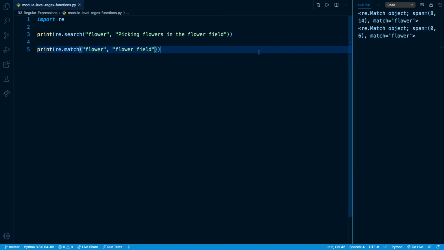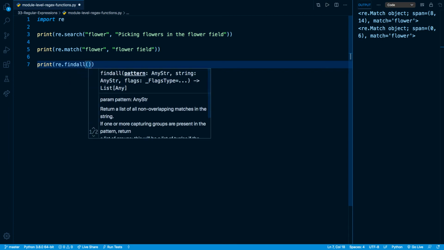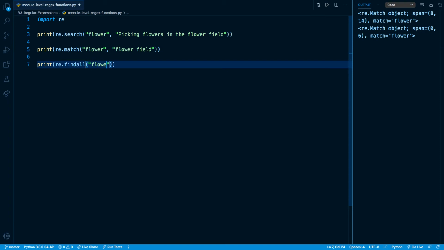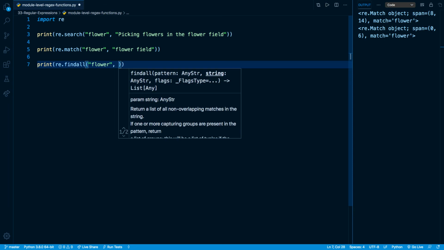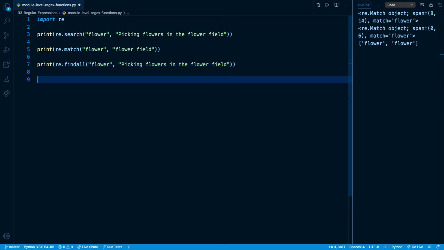And as you might guess, find all is going to work the exact same way. Once again, I'm going to call find all on my regular expressions module, not on my pattern object, although you're more than welcome to do it that way as well. First argument is the pattern, like flower. Second argument is what you want to search for that pattern within, like picking flowers in the flower field once again. And we can see this is going to give us a list of the two matches as strings, flower, flower.